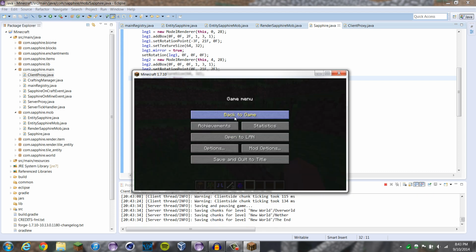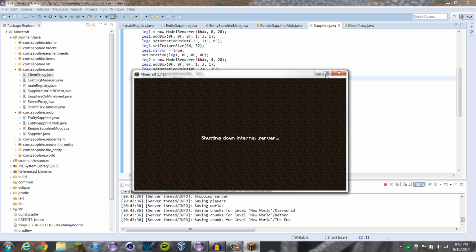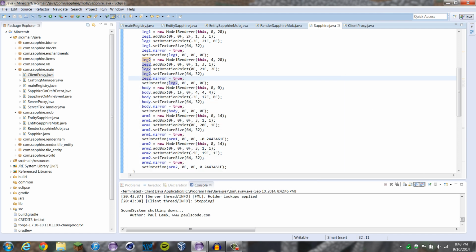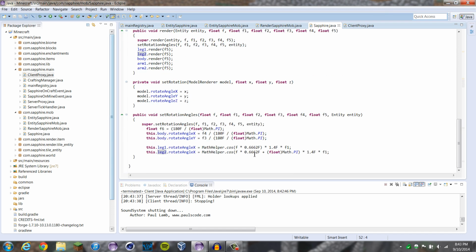But look at his legs. They're shifting off his body. That's weird. I feel like that's a problem with me, but maybe not. I don't know. Whatever. That's cool.